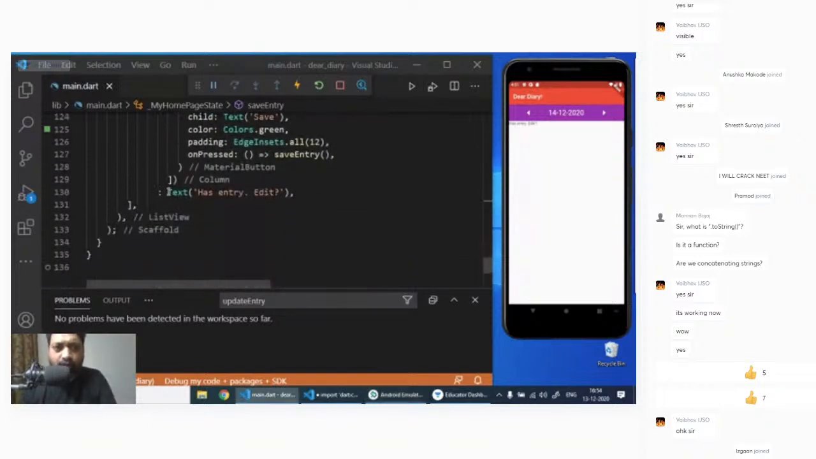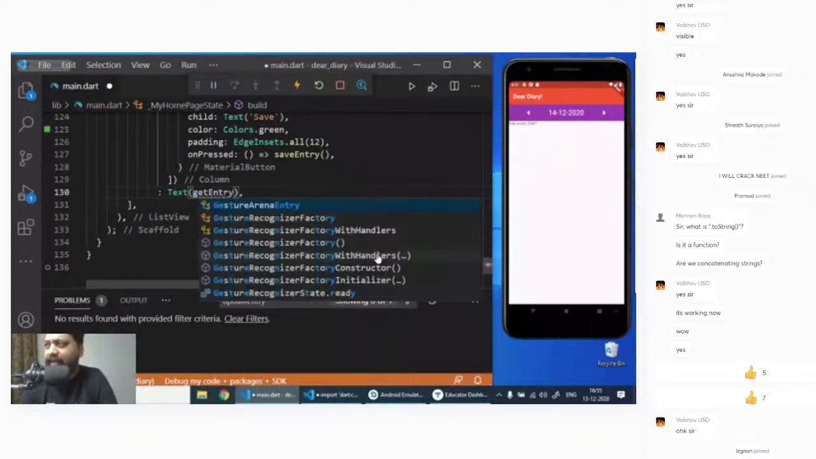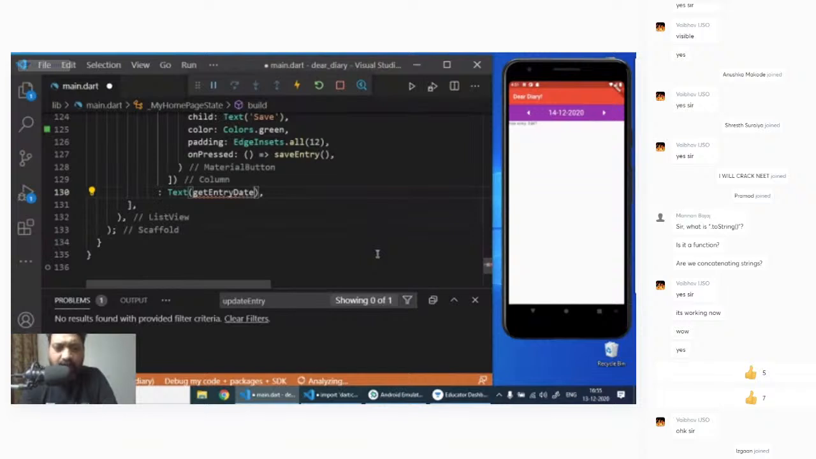How I'm going to do that is straightforward. Instead of has entry dot text, I want the entry itself to start coming here. Okay. How do I do that? I do something as basic as this. So if I say text, I say text, and inside that, I just want the entry for today. And instead of typing all the code here, I'm just going to say get entry date display. I'm going to write a function.